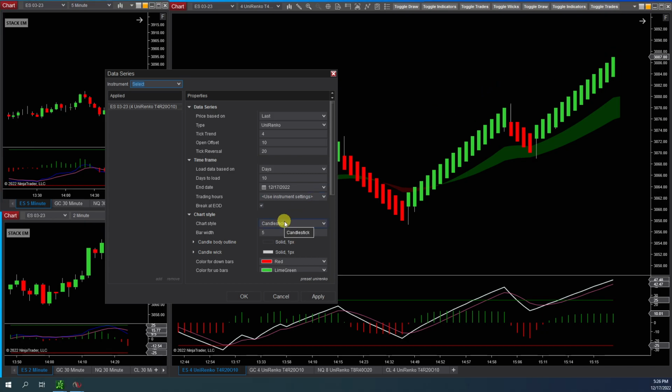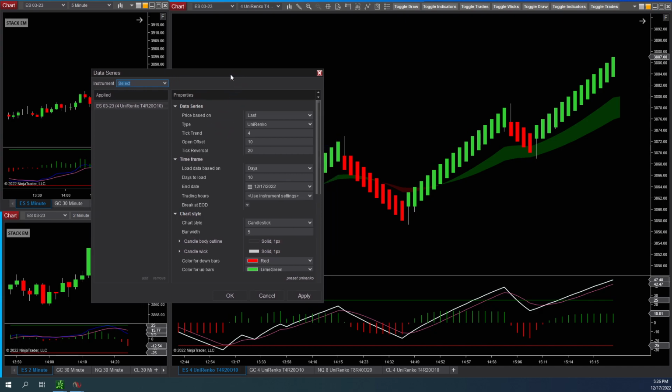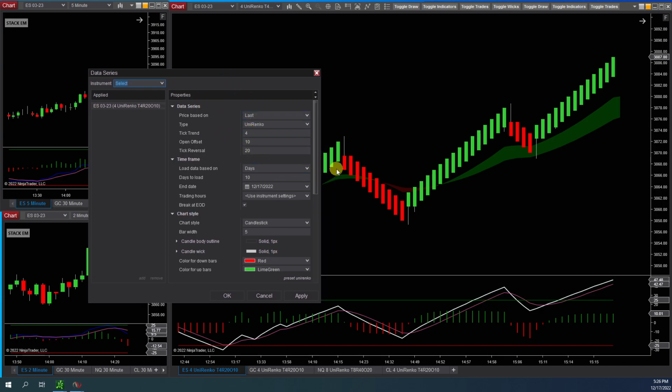The last value is a tick reversal, and so every time that the bar moves in the opposite direction 20 ticks, the bar is going to change color. So you see the distance between this high on this tail and then this low, that distance is 20 ticks. Same here. You have the high, the low, and the high, and you have 20 ticks.